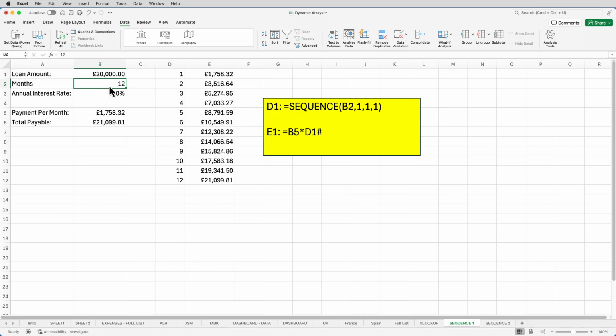I did just say the formulas in column E, but actually there's only one formula in column E. It's in E1 and it's taking the monthly repayment, which is in B5, and multiplying it by D1. As I just said, 1 times the monthly payment.